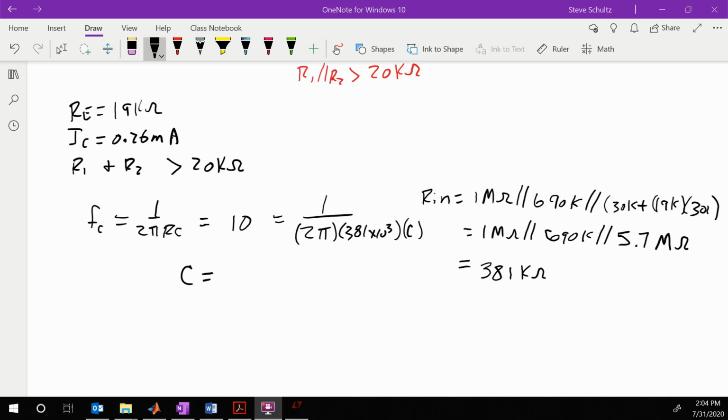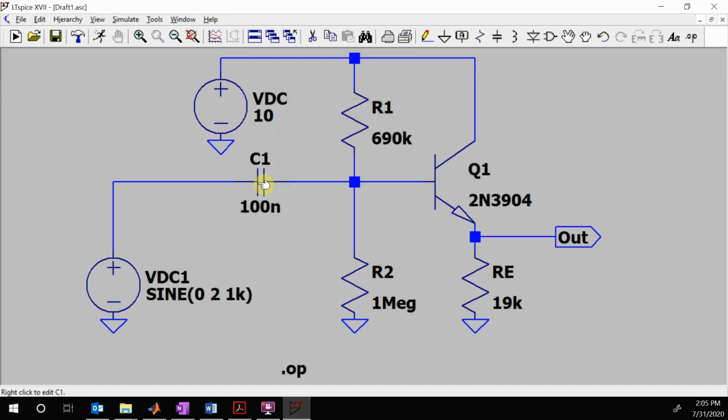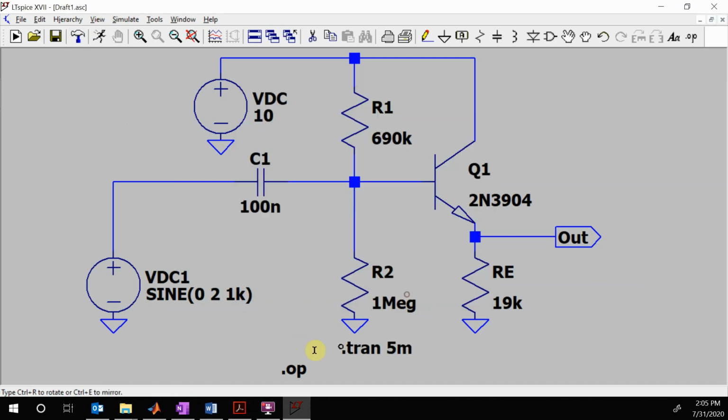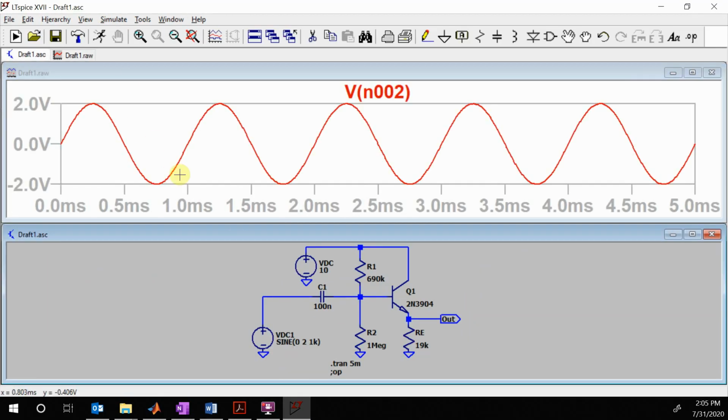So we get C is equal to 42 nanofarads. So we'll just come over here. We want to set that corner just down there somewhere. So we're just going to make this 100 nanofarads. And let's run this and see what we have. So we're going to change this to a transient. We run this. So here is our 2 volts amplitude, 4 volts peak to peak.